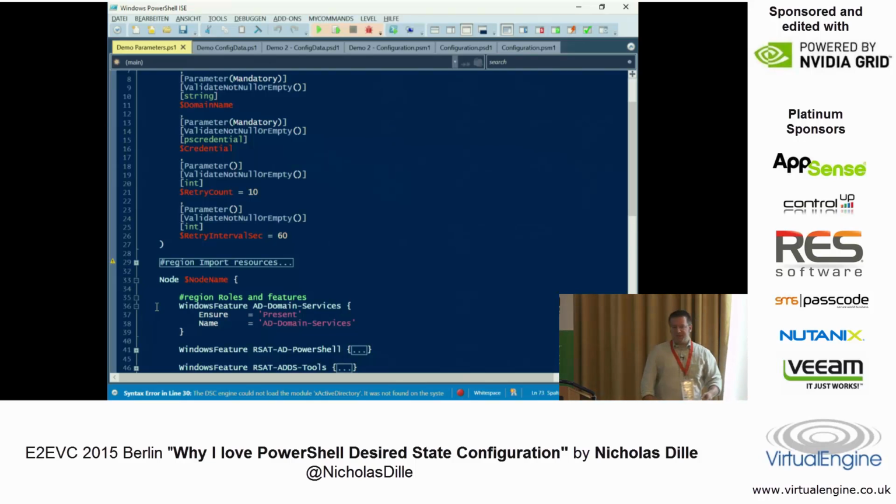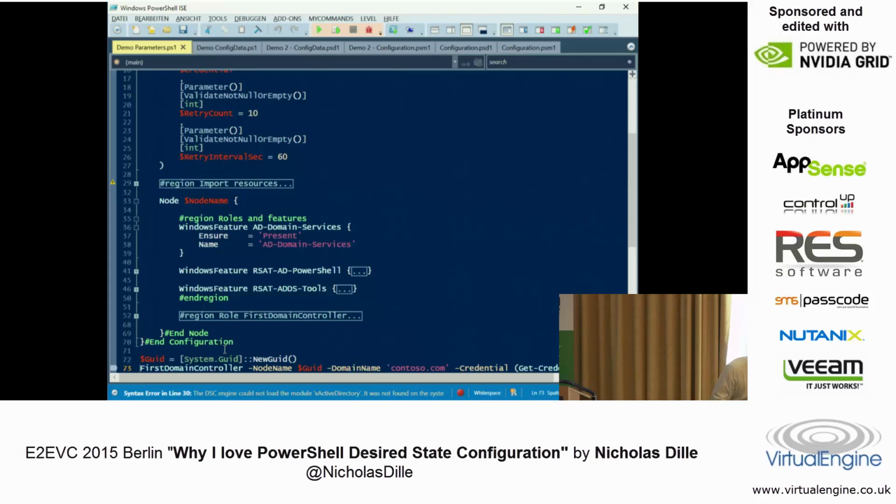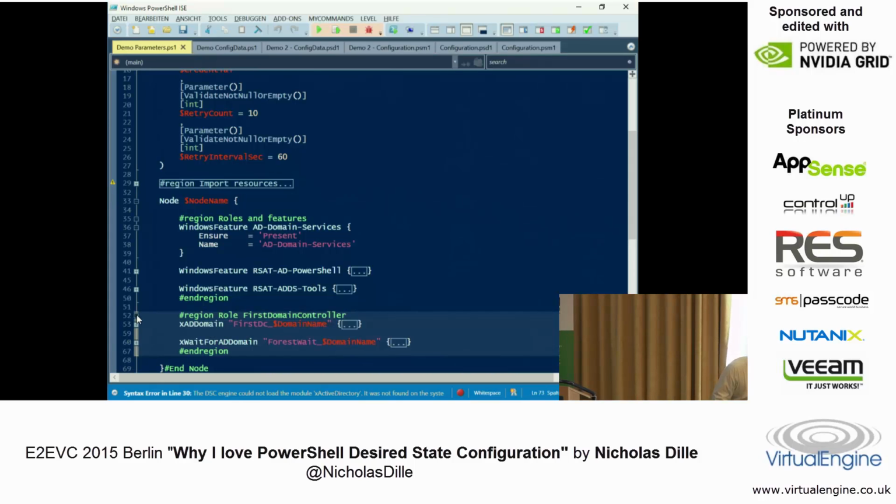For example, like the example on one of the first slides, you have a section called Windows feature, and it tells DSC that this certain feature needs to be present. And further down, we have a region for the domain controller. There are two items that are necessary. xADDomain tells the node to create a new domain. And the second item waits for the domain to be created, so that the node returns information: this domain controller is up and running. You can now start to connect to it and install a service that depends on a domain controller.